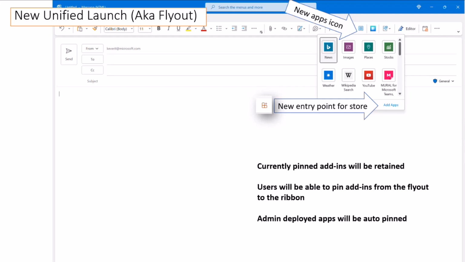It's this blue one with a bunch of little squares, and that will take you to the flyout, which we intend to be a place to celebrate apps and add-ins, and there's a search experience in the web and a bunch of things. And then the entry point for the store is actually below that on add apps. So instead of going to that orange plus icon, the entry point for the store is now down here.